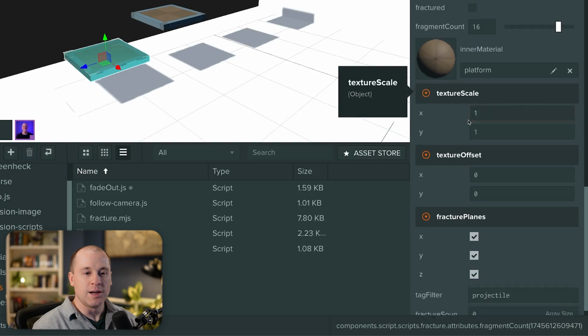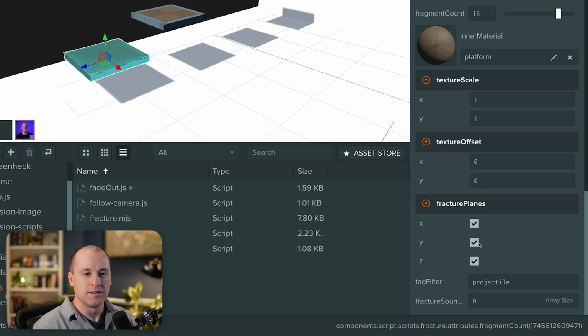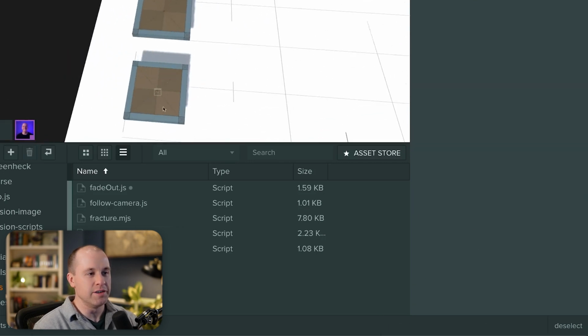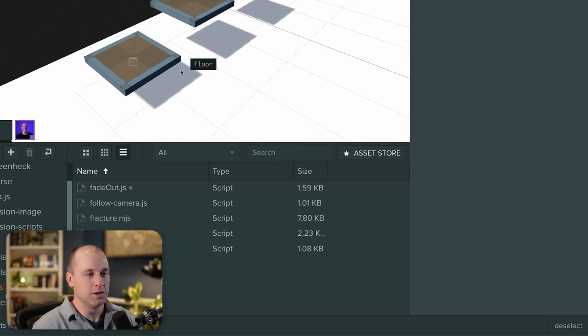And I want this to fracture in the X and the Z axes. You could really do all three of them. It wouldn't matter too much. Yeah, let's just use all three. Really, I was just thinking of having it kind of fracture along the surface here. But I think it'll work either way.